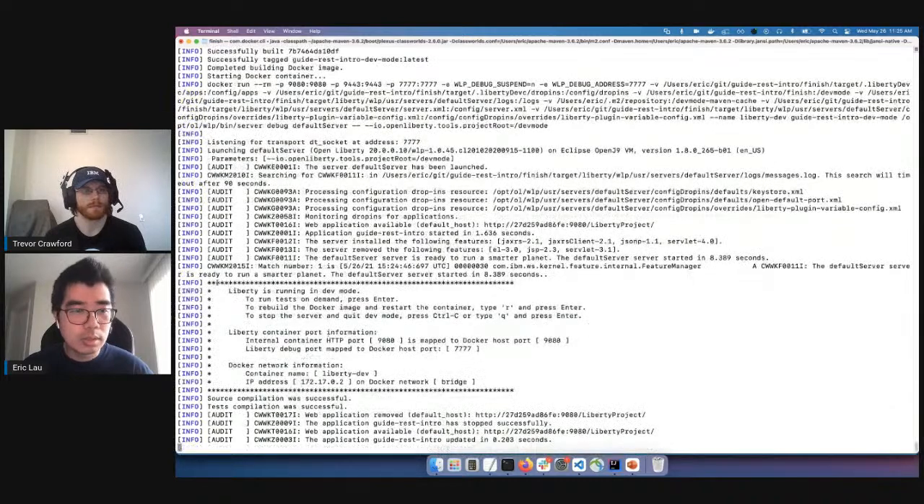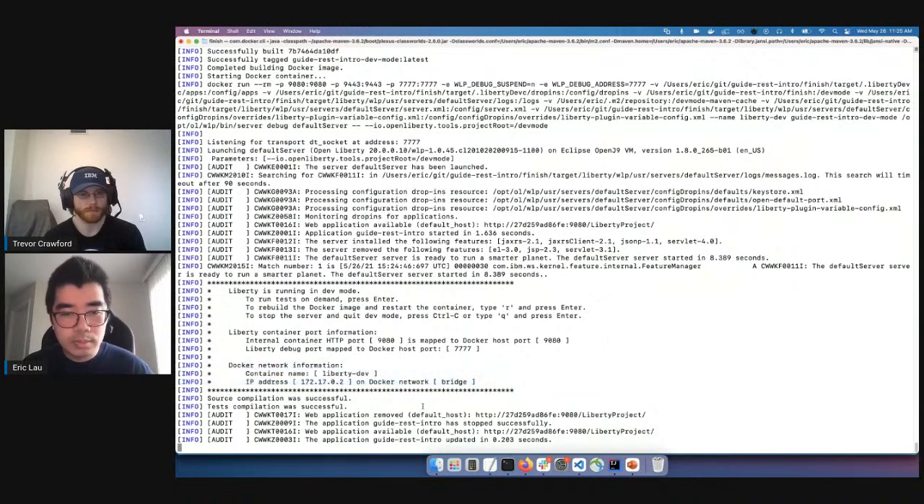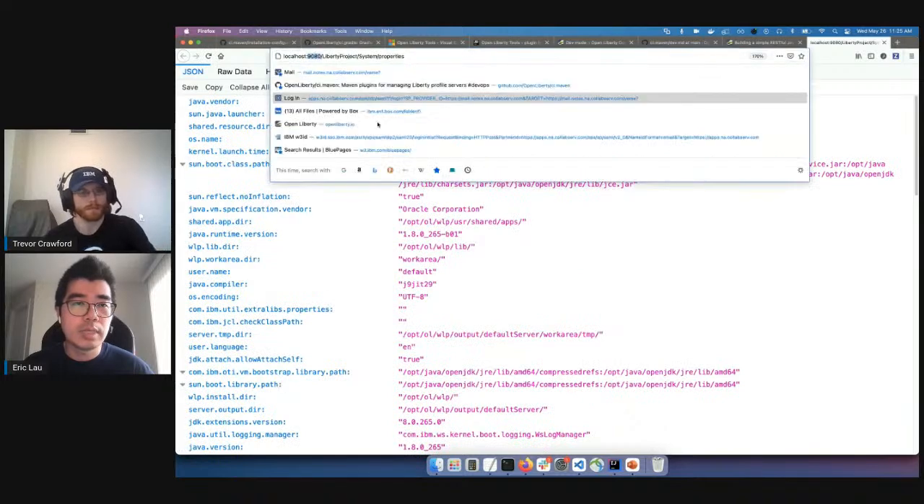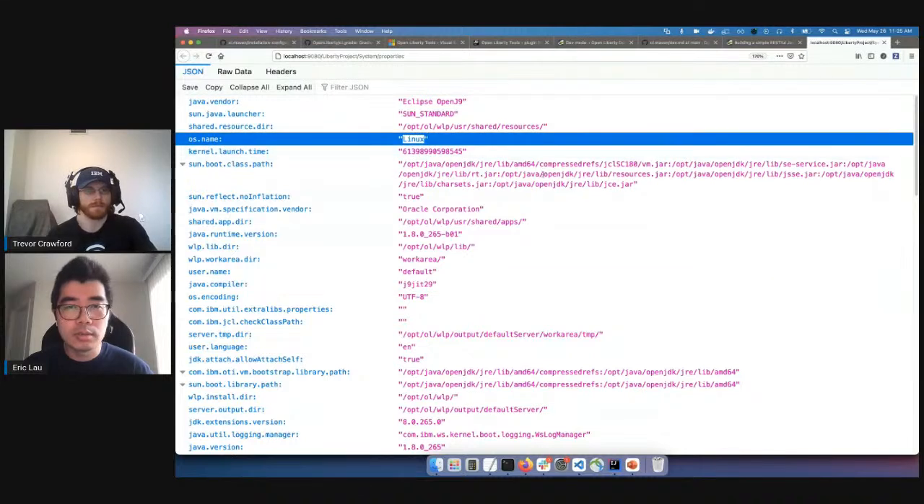Once you see the dev mode startup message, you see some useful information about your container. For example, your container internal ports are being mapped to certain local ports that you can access from your localhost, as well as some Docker network information that you may be interested in if you're using Docker networking. And once dev mode is started, you can access your endpoint here, again using localhost because this port is mapped. And here you see that the OS name is Linux rather than Mac because the container is using Linux.